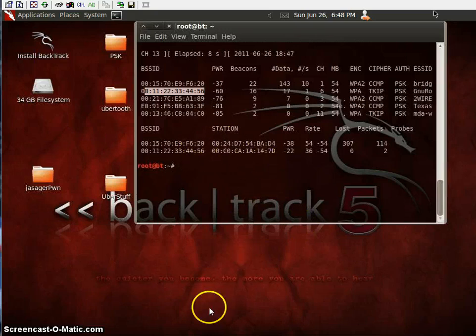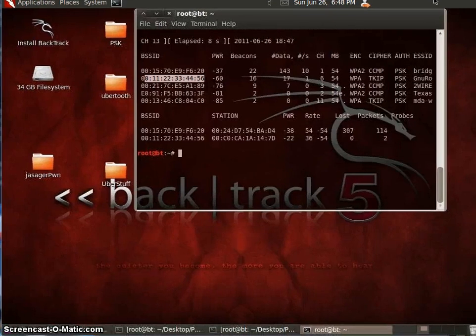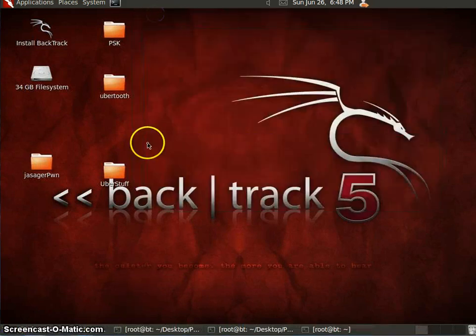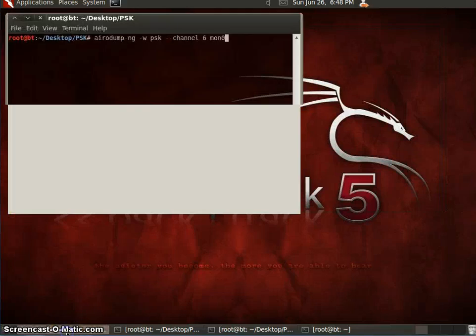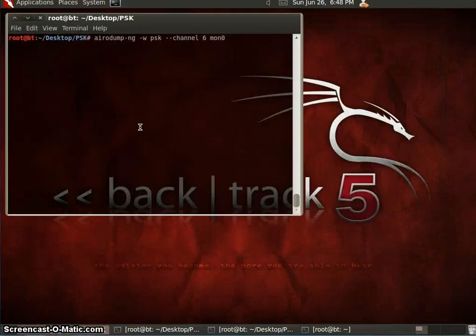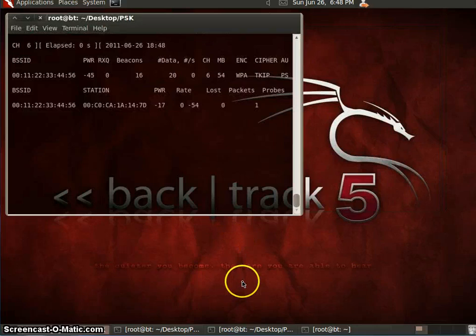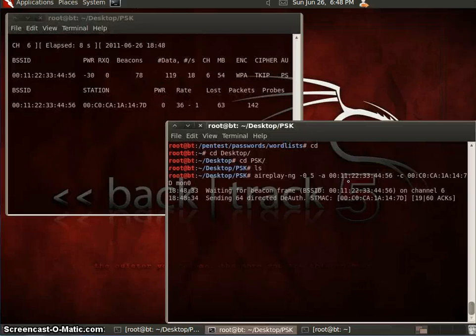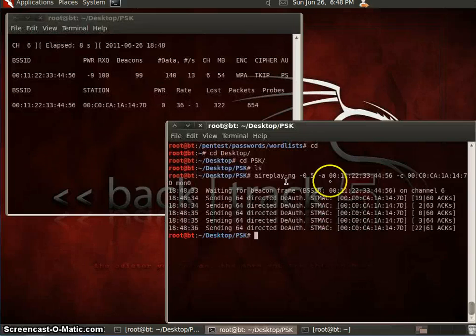Okay, so first things first. We found the target. Now we're going to monitor. We see our buddy, right? Now we're going to disassociate him. You see the command's fairly simple.